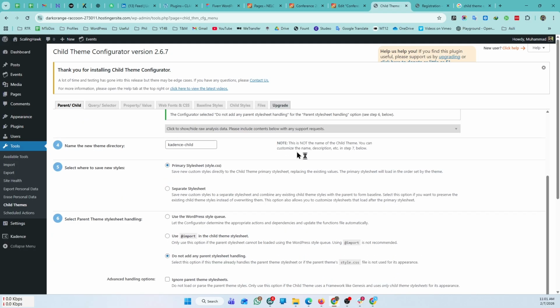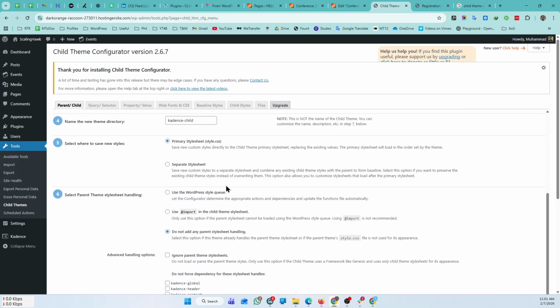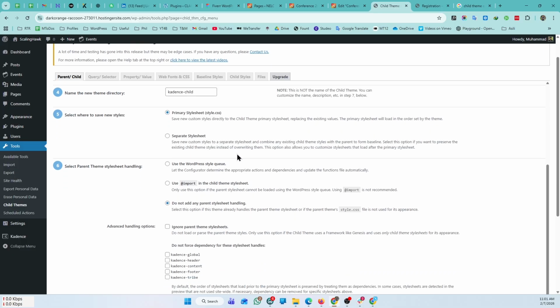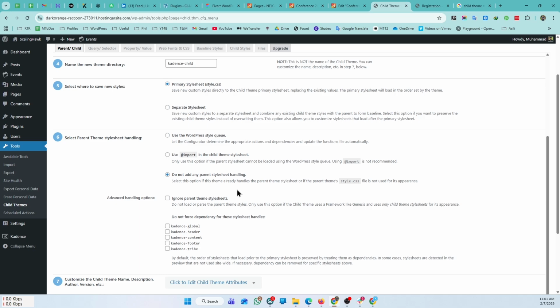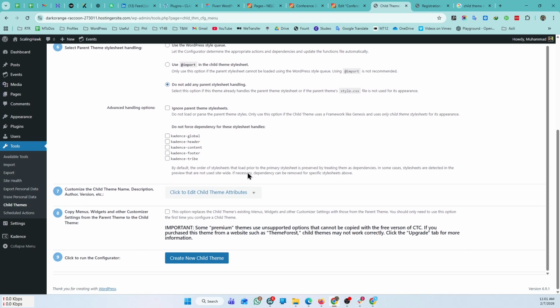Here you can see a note that updating the theme name, description, etc. has to be done in step 7. All these settings remain default. If you know how to change them and you know what the impact will be, then you can do that, but in most cases these will remain default. So scroll down, and here in step 7 you can customize the child theme data.